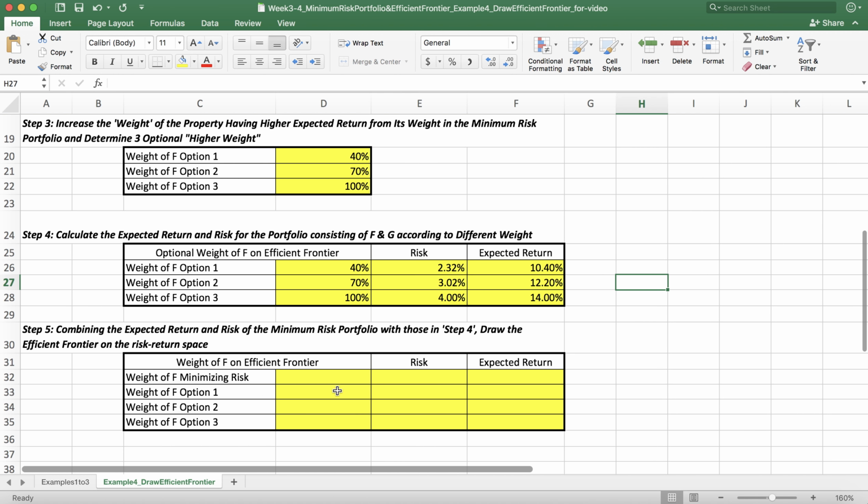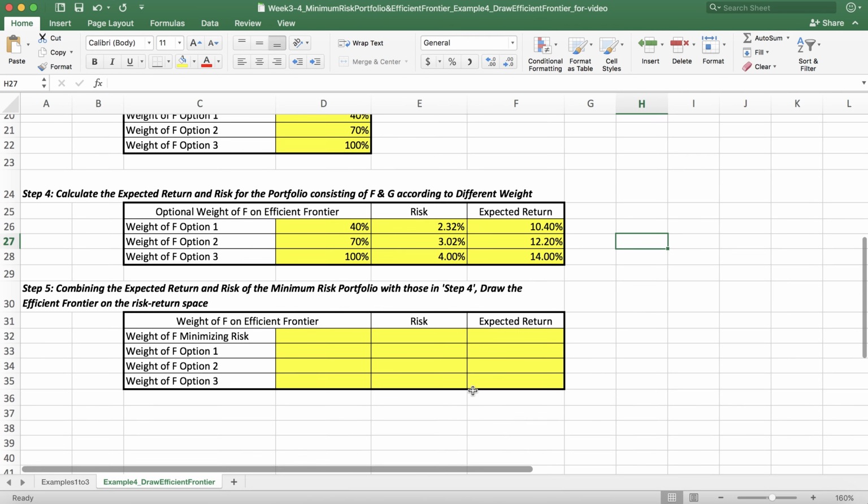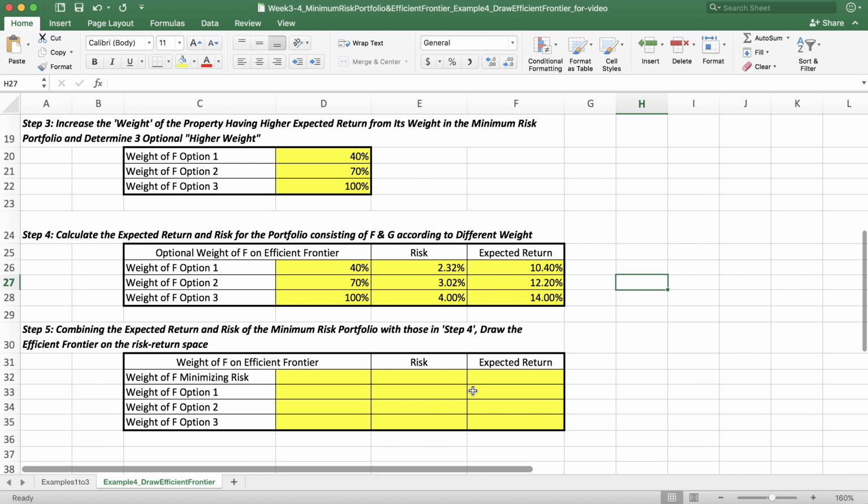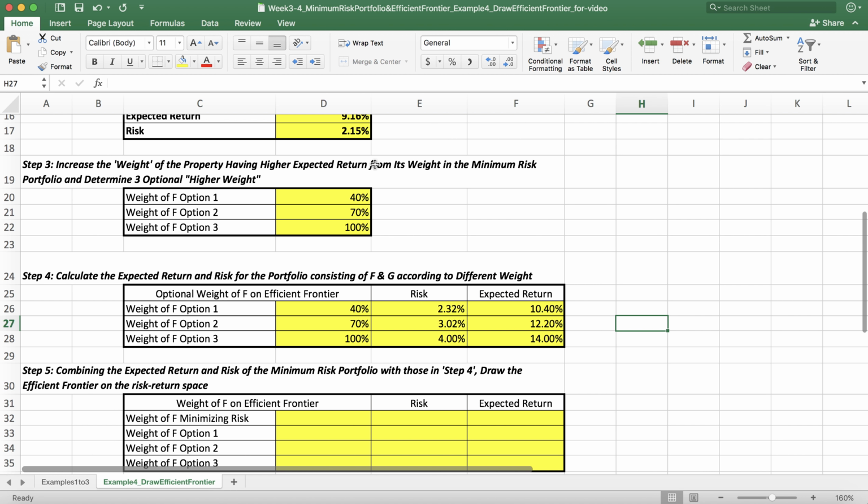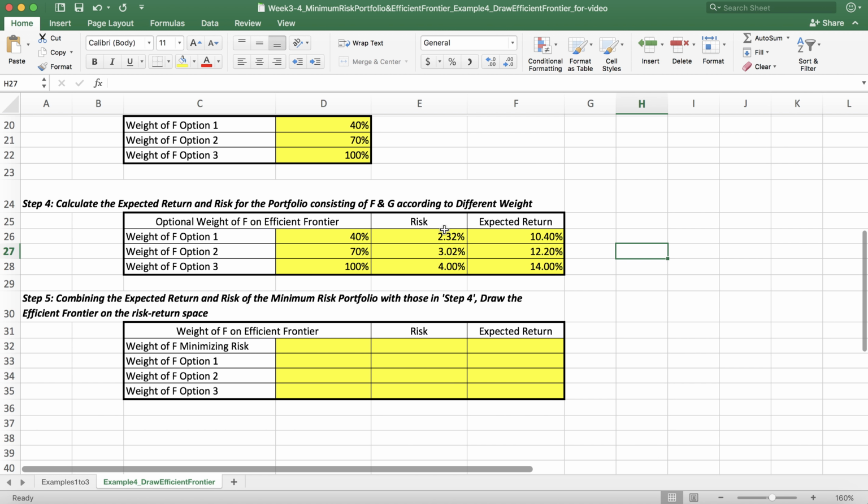Step 5, we do need to connect all this information together in the table in order to get an appropriate efficient frontier. So we do need to add the minimum risk portfolio's risk and expected return into this table, plus the expected risk and return of the other 3 optional portfolios.